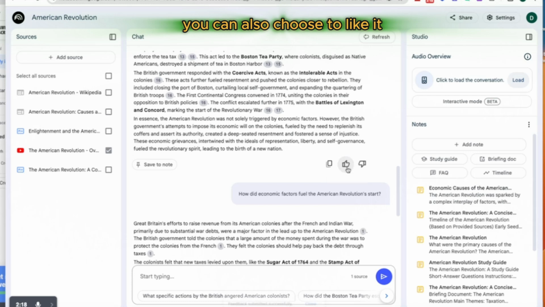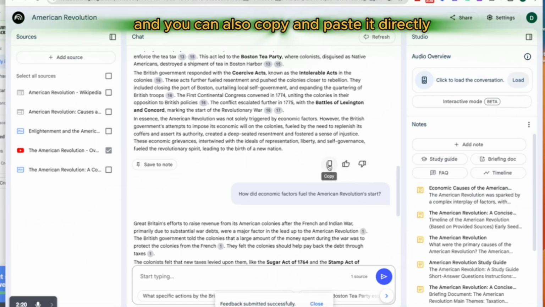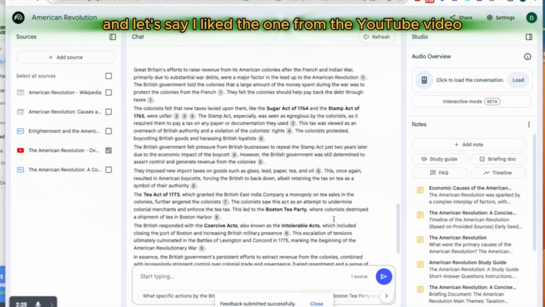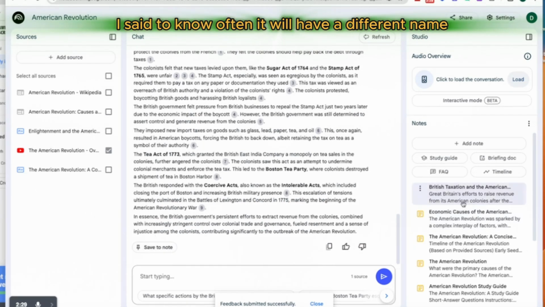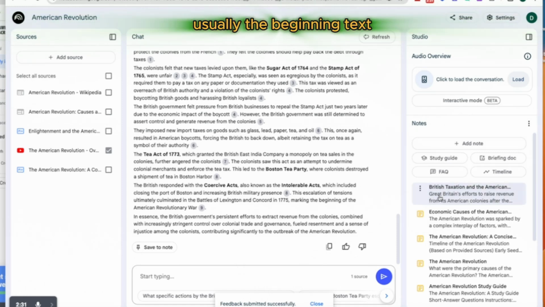You can also choose to like it if you like the response, and you can also copy and paste it directly out of here, as I spoke about before. And let's say I liked the one from the YouTube video, I'll hit Save to Note. Often it will have a different name, usually the beginning text.